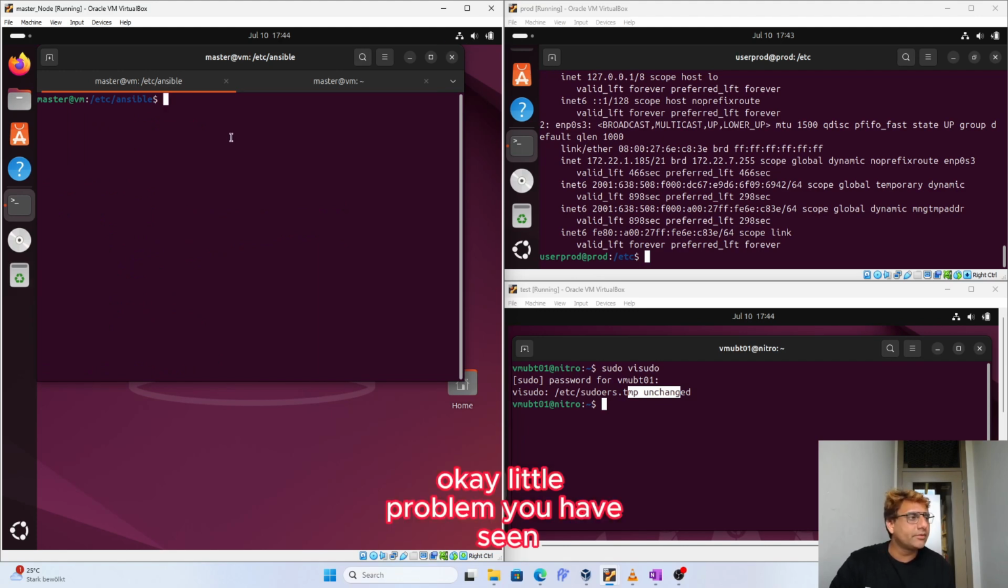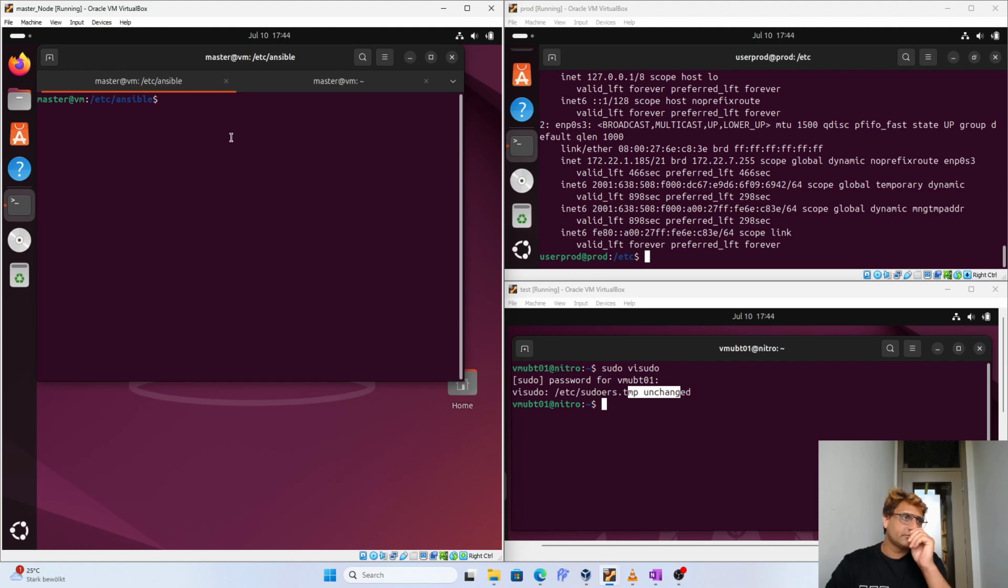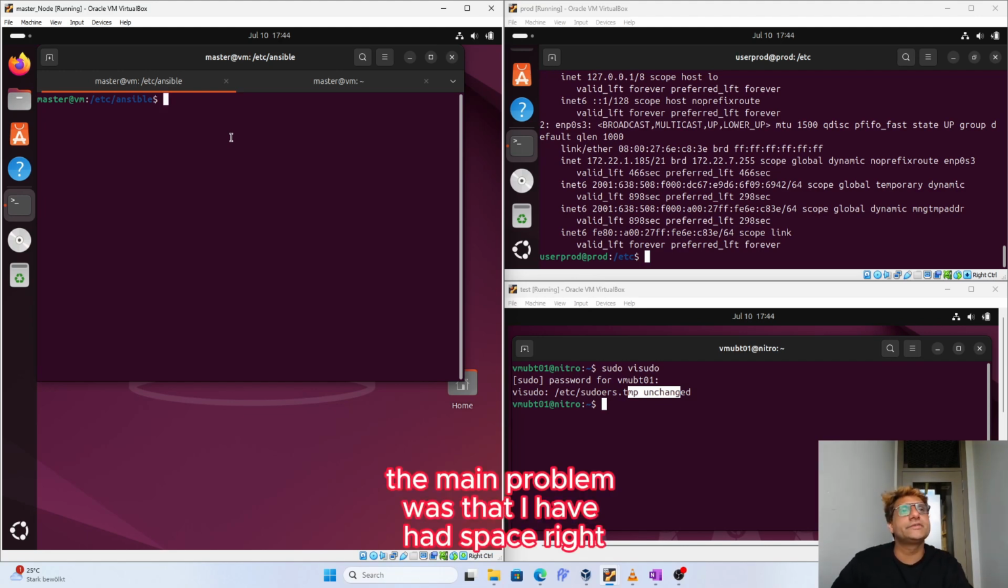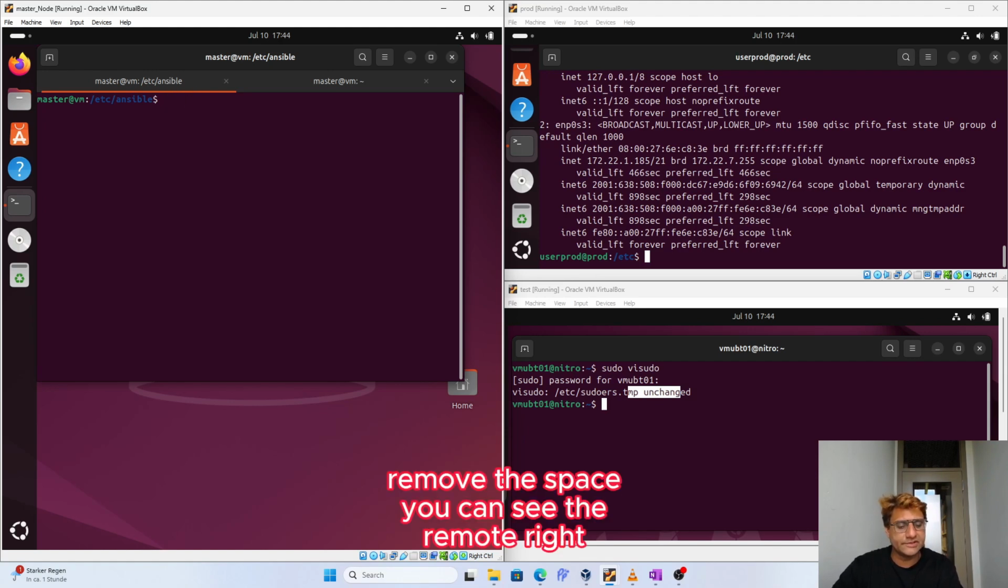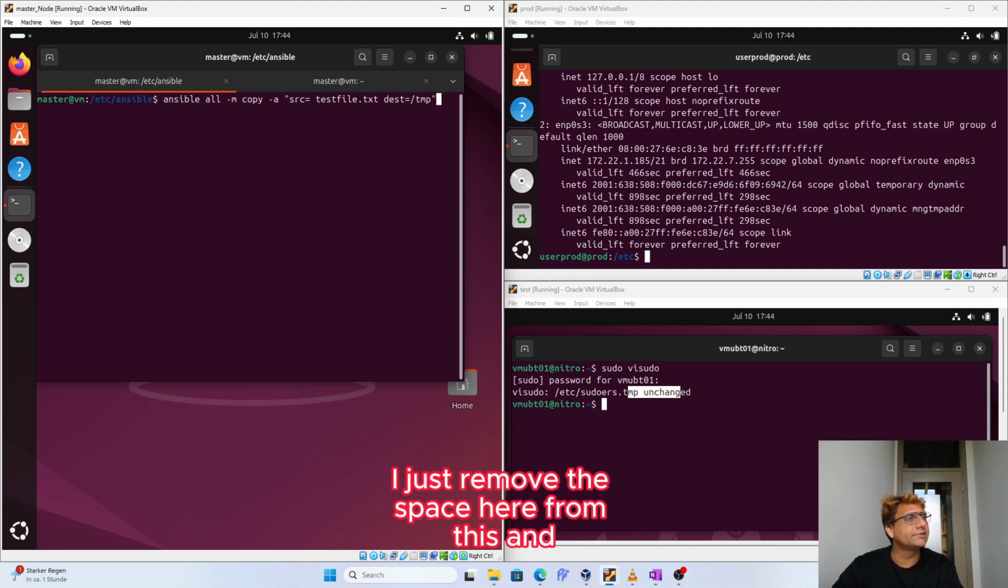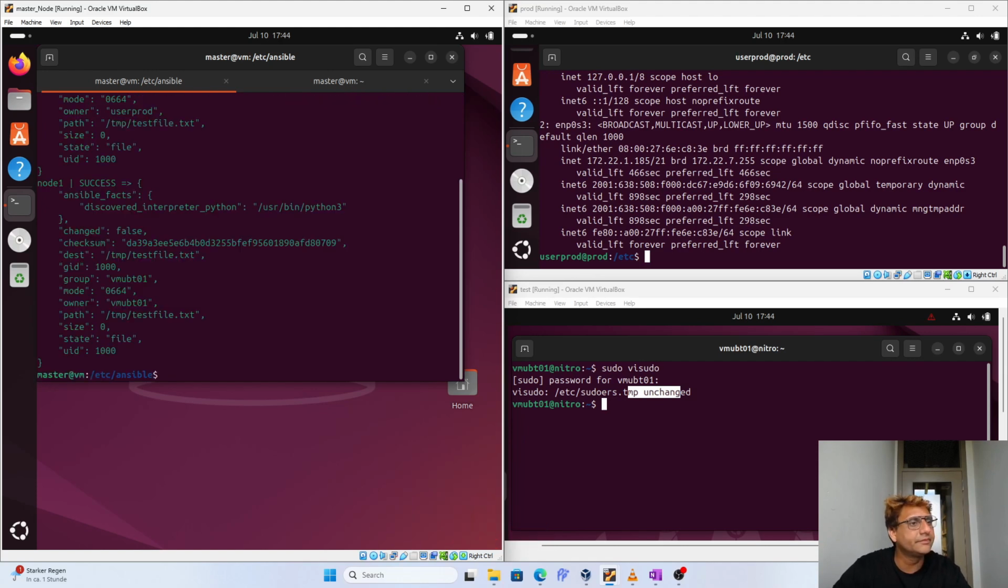Okay, that was the problem you have seen. The main problem was that I have added a space there, right? And when I remove the space, you can see that it worked, right? I just removed the space from this, and it worked.